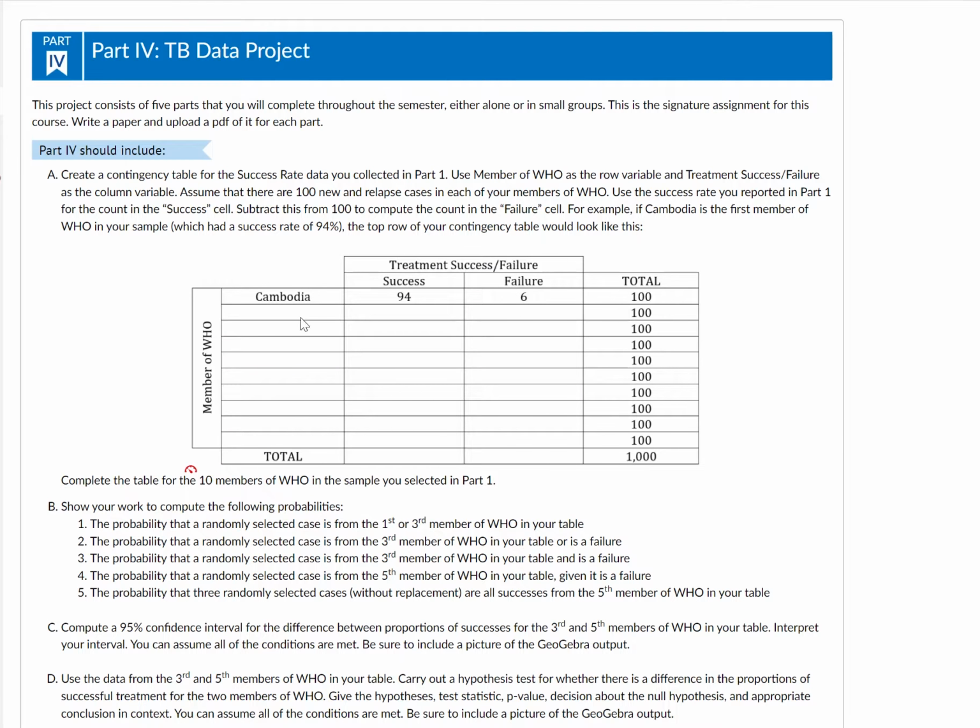What I'm going to do using this table is record each of my countries, and then the success and failure out of 100. For example, Cambodia has 94 successes and 6 failures. That comes from the fact that Cambodia, at the time that this was collected, had a success rate of 94%. For Afghanistan, which would have a success rate of 91%, that means they'd have 91 successes out of 100, and the remaining 9 of 100, or 100 minus 91, would be the failures. You're going to do that for each of your 10 countries.